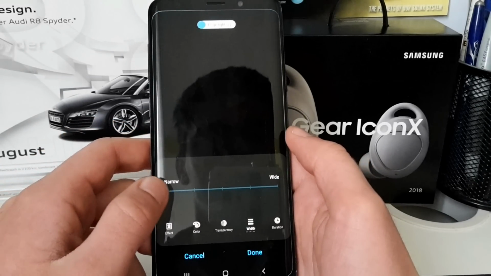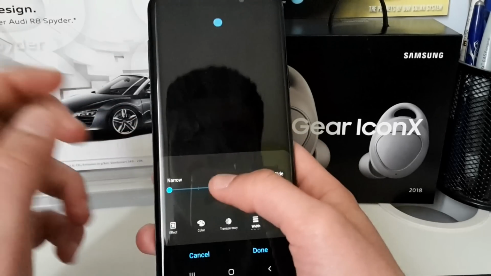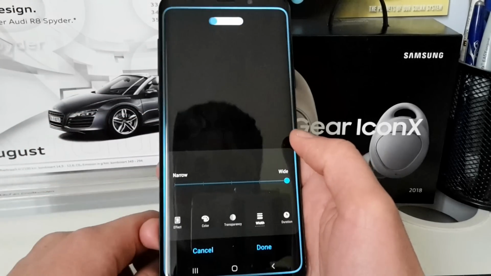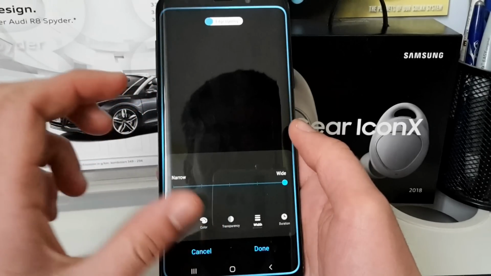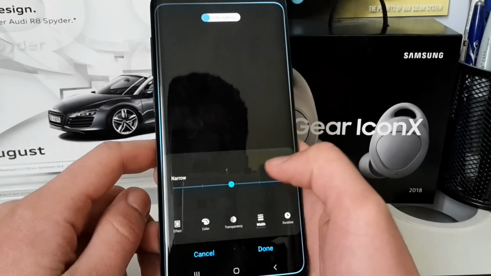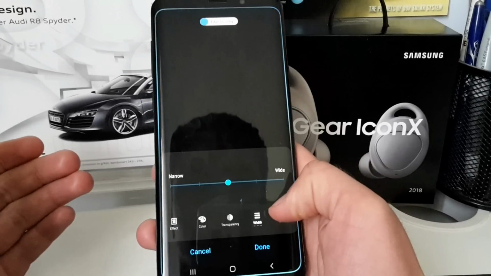So this is what it looks like on the narrowest setting. And this is the widest setting. So it's really a thick line. But I like to keep it like this in the middle by default.